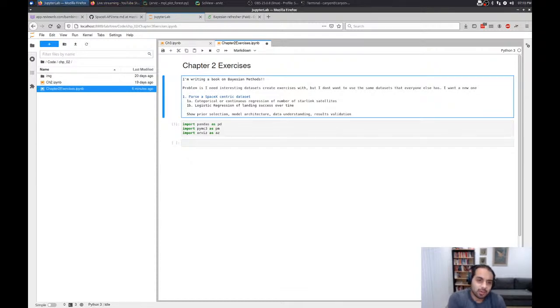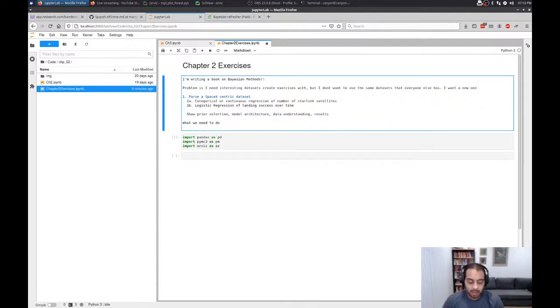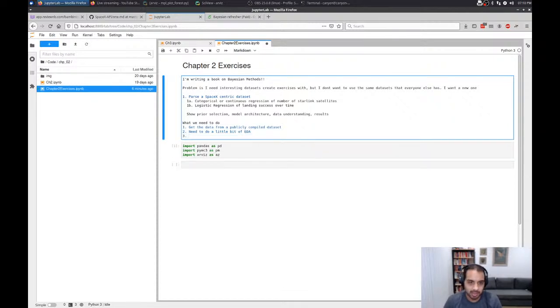Okay, so that's what my hypothesis is. What we're gonna need to do is get the data from a publicly compiled data set. I'm gonna need to do a little bit of EDA, although less so, because to be quite honest, I'm pretty familiar with what SpaceX does, having worked there. And I'm gonna need to see if models work out for students.